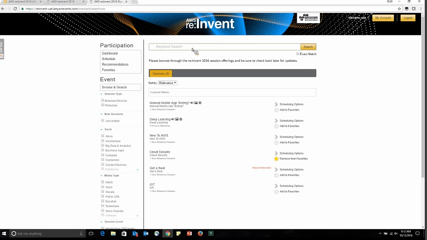You also have the ability to use a keyword search. And so at the top, if there's something specific that you're looking for, a session that you think might be interesting, maybe you're looking for something security related, mobile related, you have the ability to do a keyword search here. Remember the exact match function right here. So if you want to look for something as an exact match, you can do it right there.